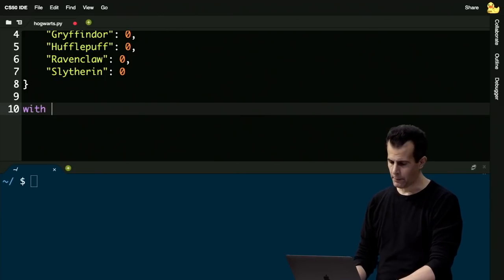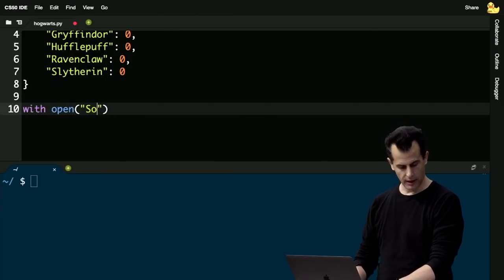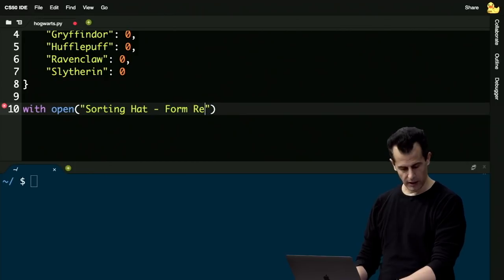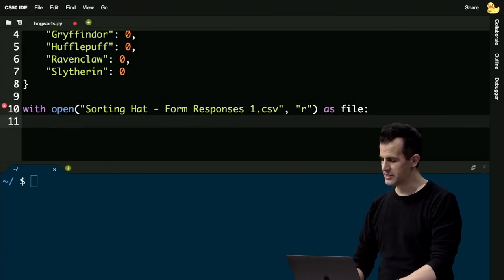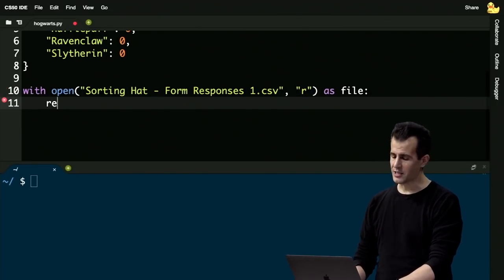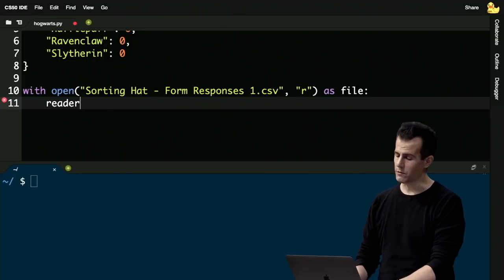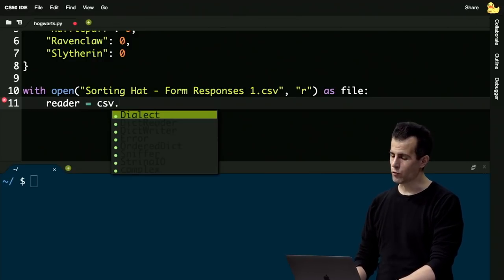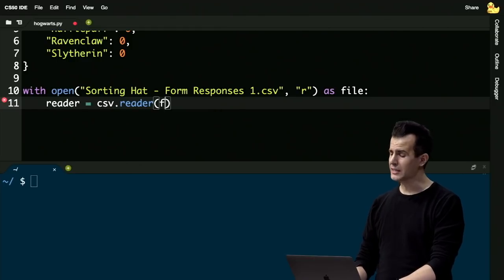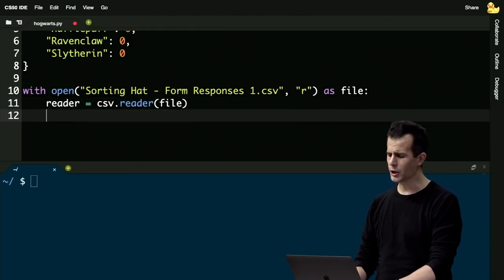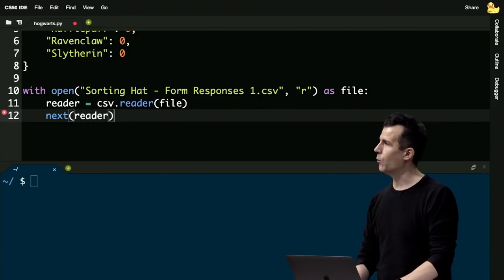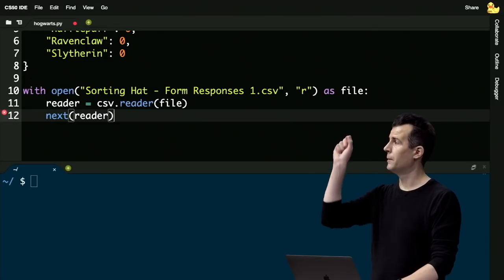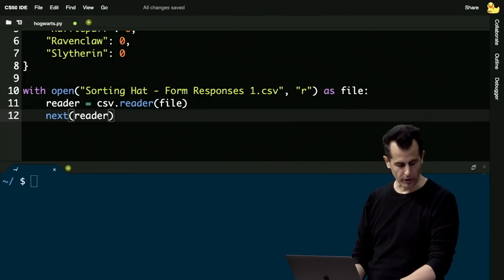So let me go ahead and do this. Let me go ahead and open up with open the sorting hat file in form responses1.csv. Long file name, but that's the default from Google, as file. So I'm going to use my one-liner instead of having to open and close. I'm going to give myself this time a reader, which we did not see before. A CSV library has a reader function that allows me to read a CSV file automatically. I'm going to go ahead and skip the first row. Next is a function that just skips the first row, because recall that that one is just timestamp and house, which I do want to ignore. I want the real data from you all.